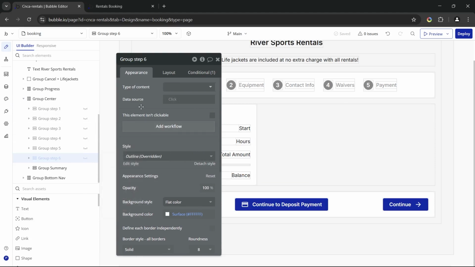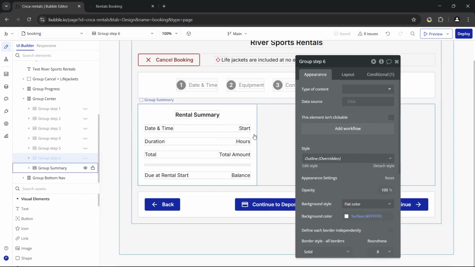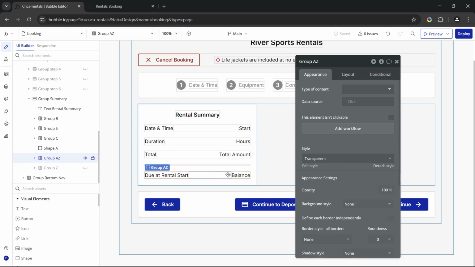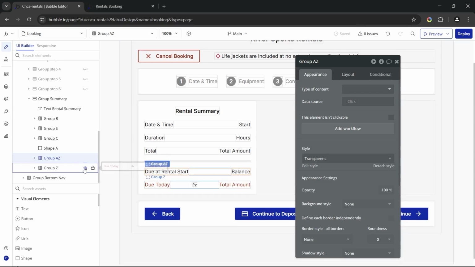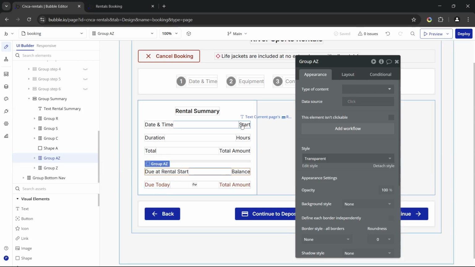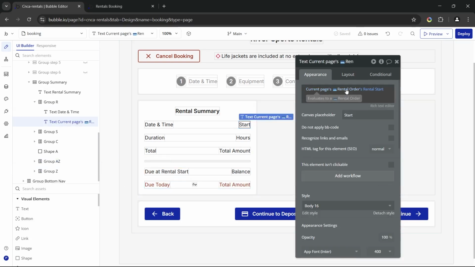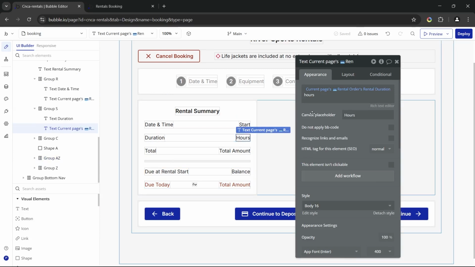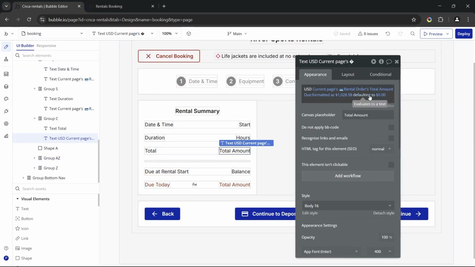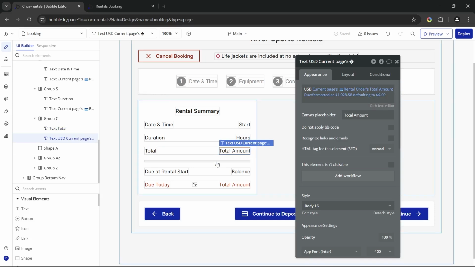Now, the last piece that I want to go over here is within the summary. Let me close all of this up so you can see this, so that we can do a little bit of math for the user in terms of what to expect for what's due today and what's due at the rental start. I do have a hidden group here for due today. For the date and time, this is coming directly from the rental order. Same thing for the duration, and the total amount. We do have that default to that text there so that there's a fallback value.